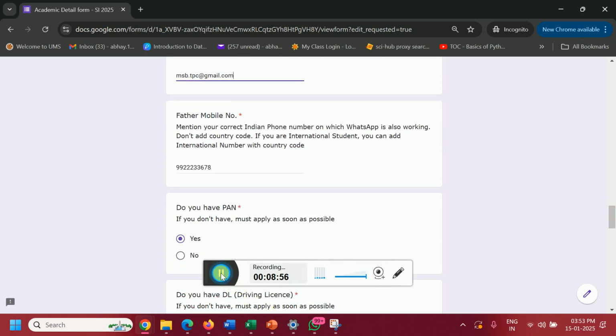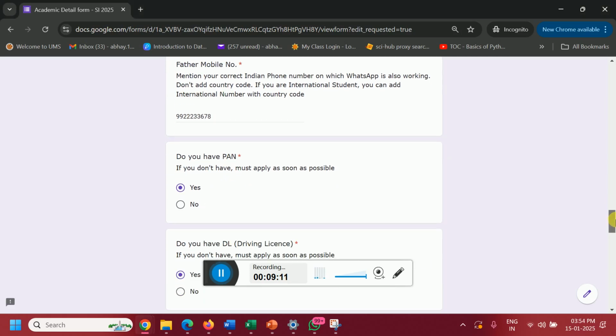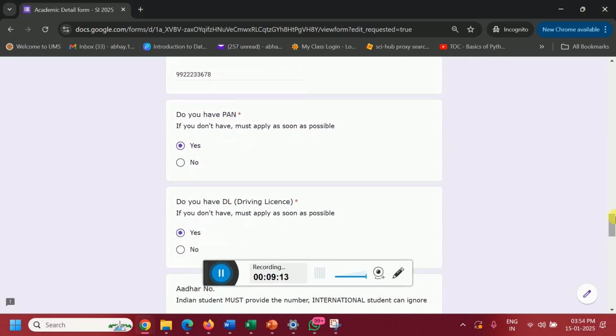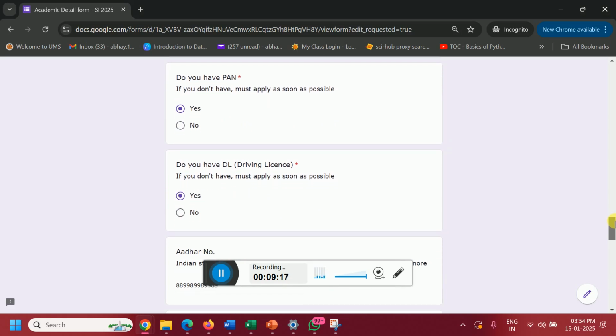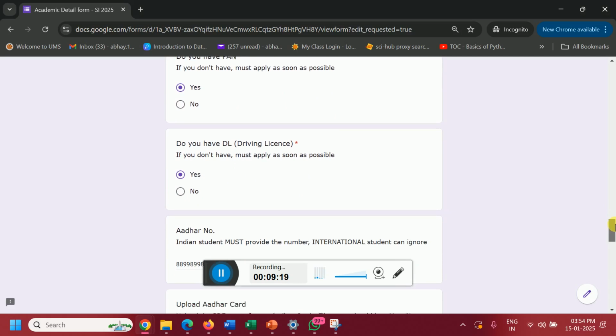Then you will write down your father number. We can always take the father number from UMS, but in case you are not available and the company wants to join the interview, we have to give quick informations. For that, you need to provide the correct father phone number, Indian phone number. So another details which are asked by company, like you have PAN card, you have DL. If you have, you will write down yes. If you don't have, you write down no.